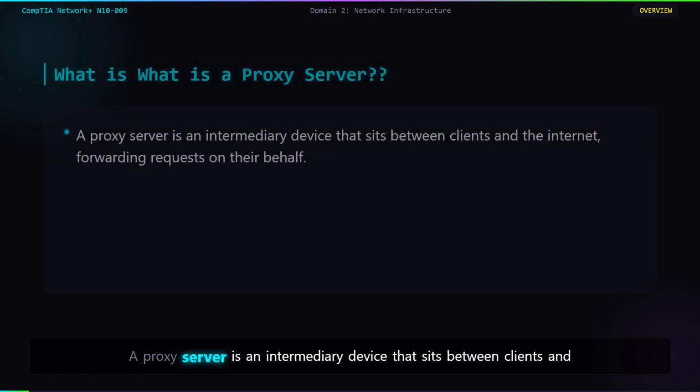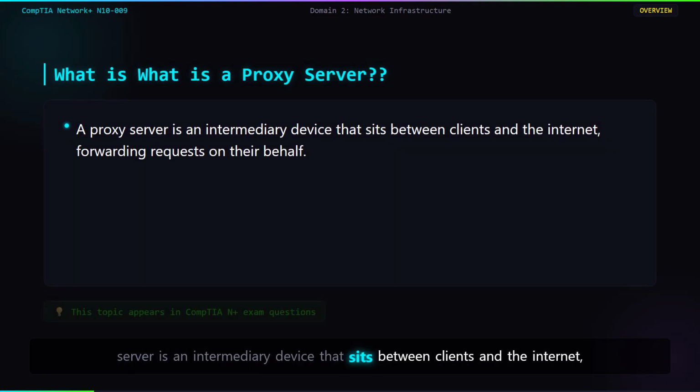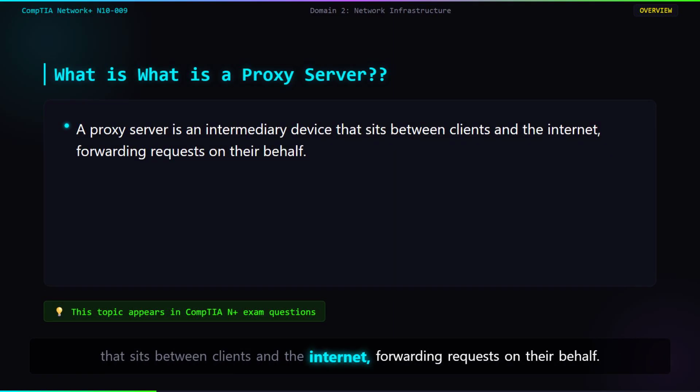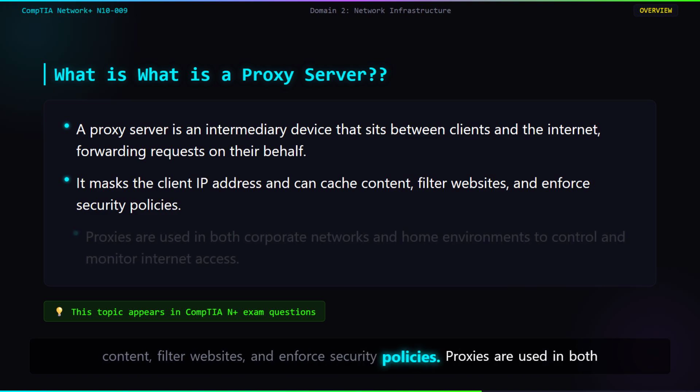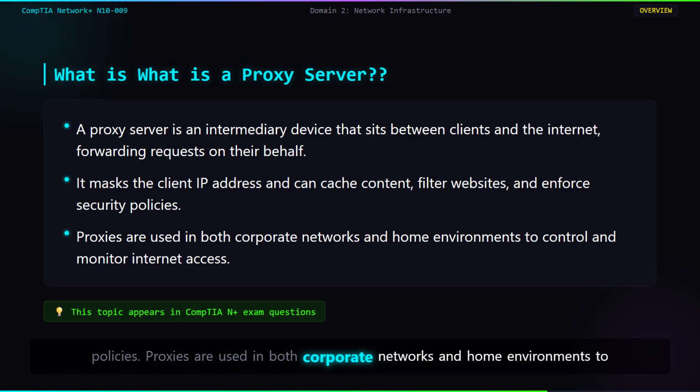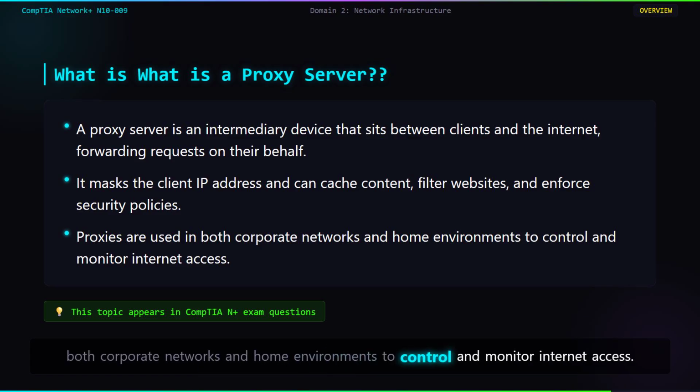A proxy server is an intermediary device that sits between clients and the Internet, forwarding requests on their behalf. It masks the client IP address and can cache content, filter websites, and enforce security policies. Proxies are used in both corporate networks and home environments to control and monitor Internet access.